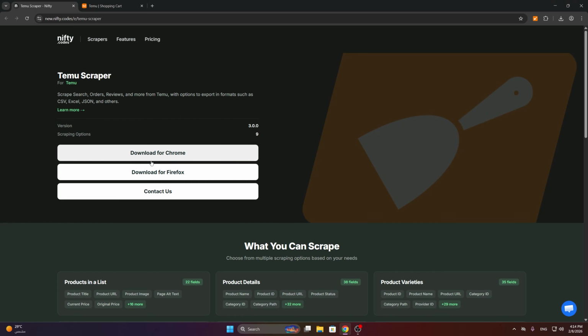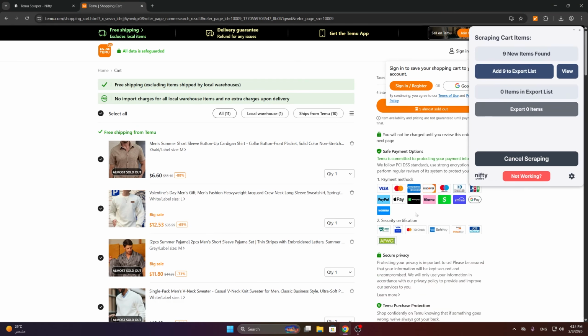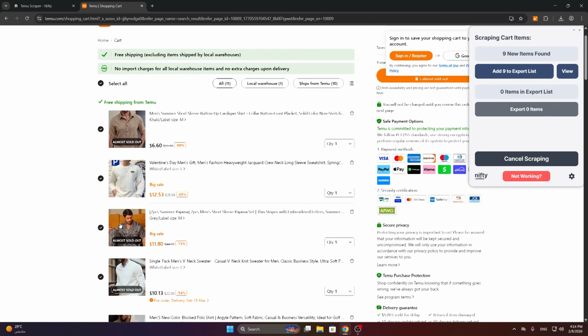Simply just download it for your browser. Next, press cart items. As you can see, we extracted the items in this cart.